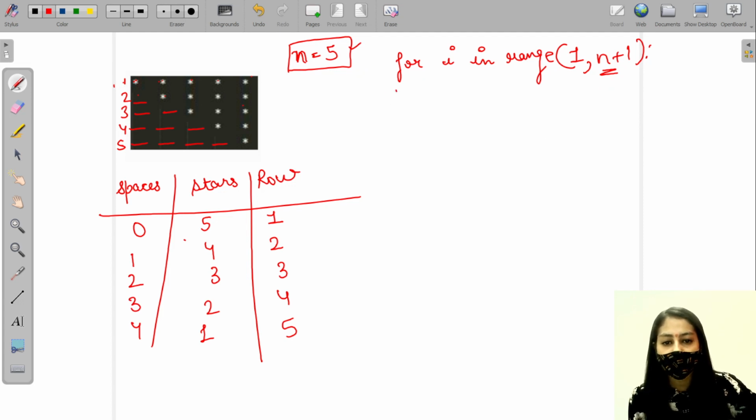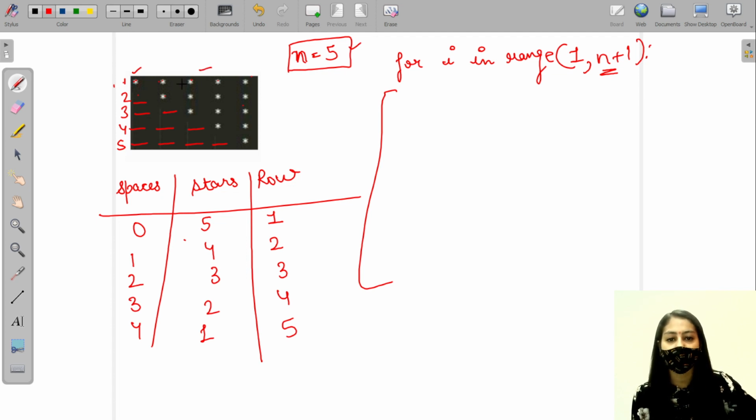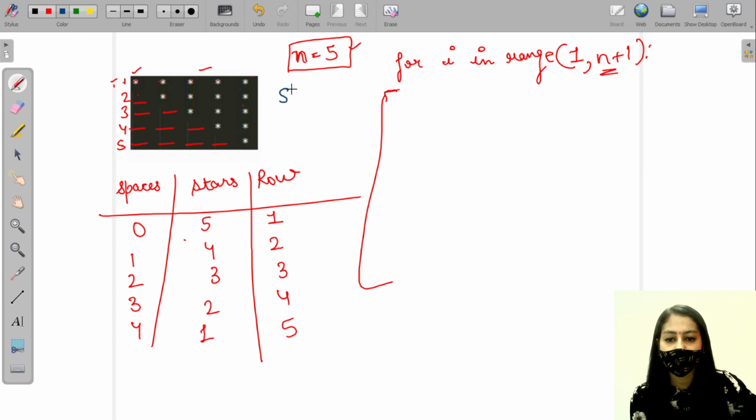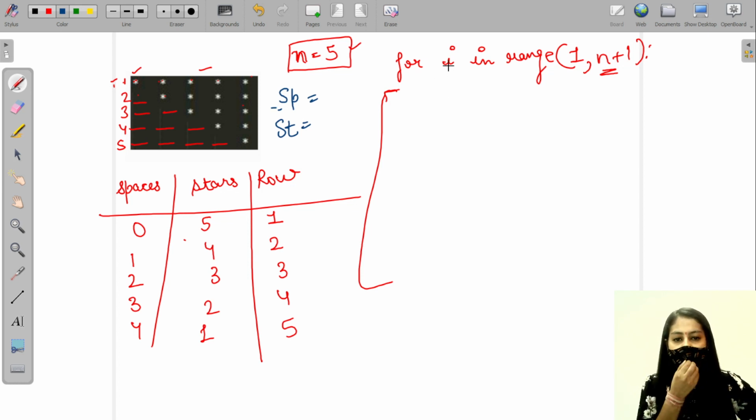Now in each row we are doing some work, that is, we are printing some spaces and some stars. In order to specify how many spaces and how many stars are needed in a particular row, we can use two variables, a space variable and a star variable. The space variable will tell us, for a particular value of i, how many spaces are needed. Similarly, the star variable will tell us the number of stars required to print in a particular row, that is, for a particular value of i.